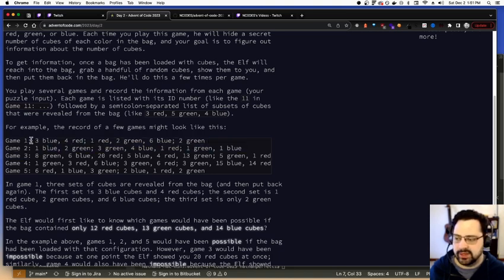The data is formatted like game whatever number, colon, and then there's gonna be sets of pulls from the bag that are separated by these semicolons. And it appears that, for instance, game 1 has 3 sets. In the first set, it's 3 blue, 4 red. Second set is 1 red, 2 green, 6 blue. And then the last set was just 2 green.